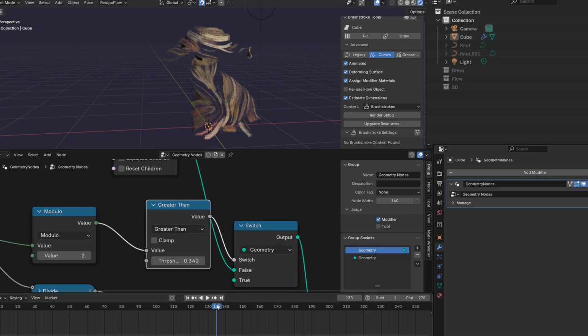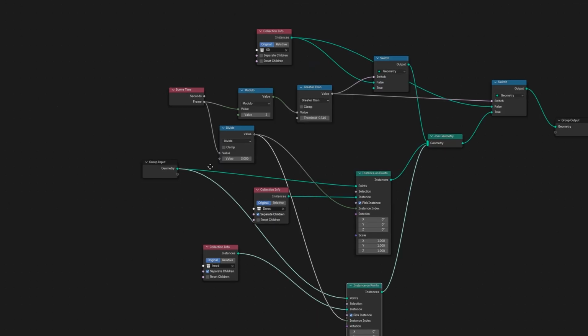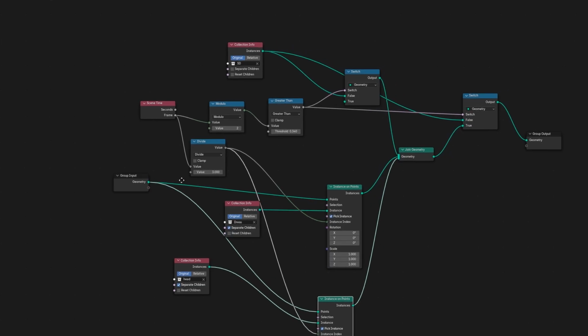To further offset the switch, we can add a compare node set to greater or less than and find a value that gives us the timing we want. And now we have our core setup.